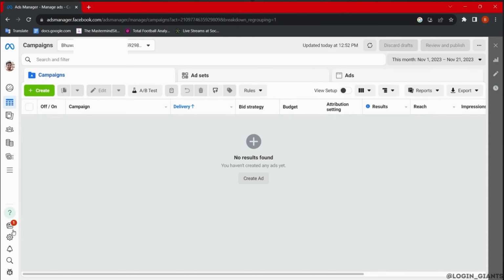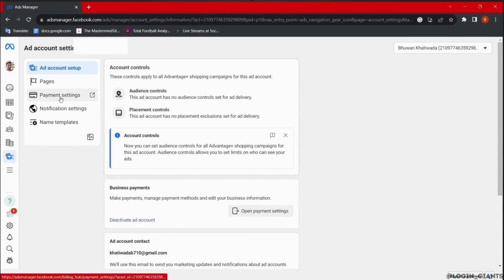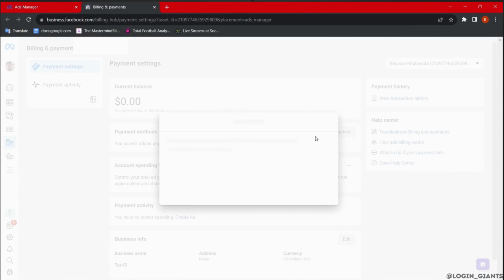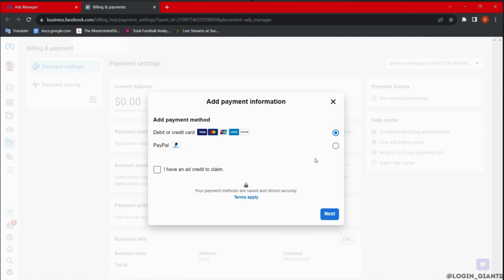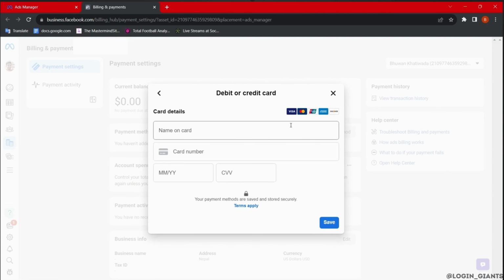To add payment method, go to settings, go to payment settings, select add payment method, and from here select your payment method and click on next. From here, give your card details or PayPal details and click on save, and your payment details will be saved.